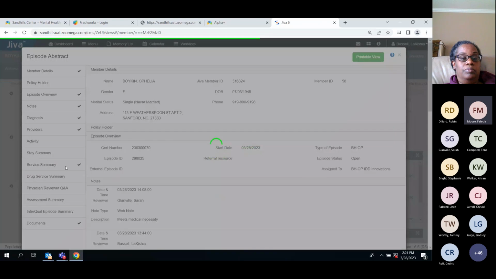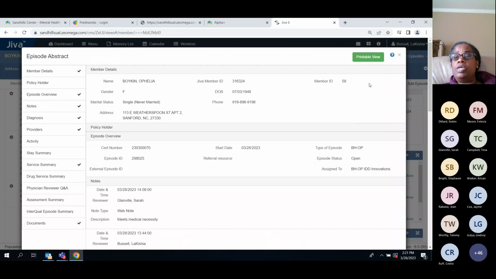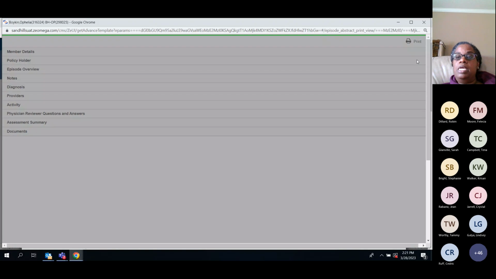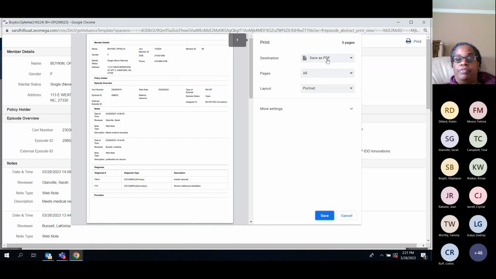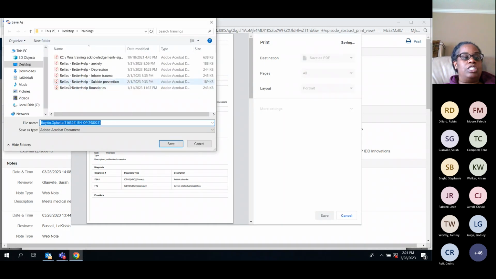Can they just save it once they open it up? Yeah, when you do printable view and you go to print, you can save it as a PDF on your computer. Mine is not hooked up to a printer, so it automatically goes to save as a PDF file. If yours is destined to a printer, you'll change your destination to save as a PDF file. When you hit save, it will let you name it and then you can save it.